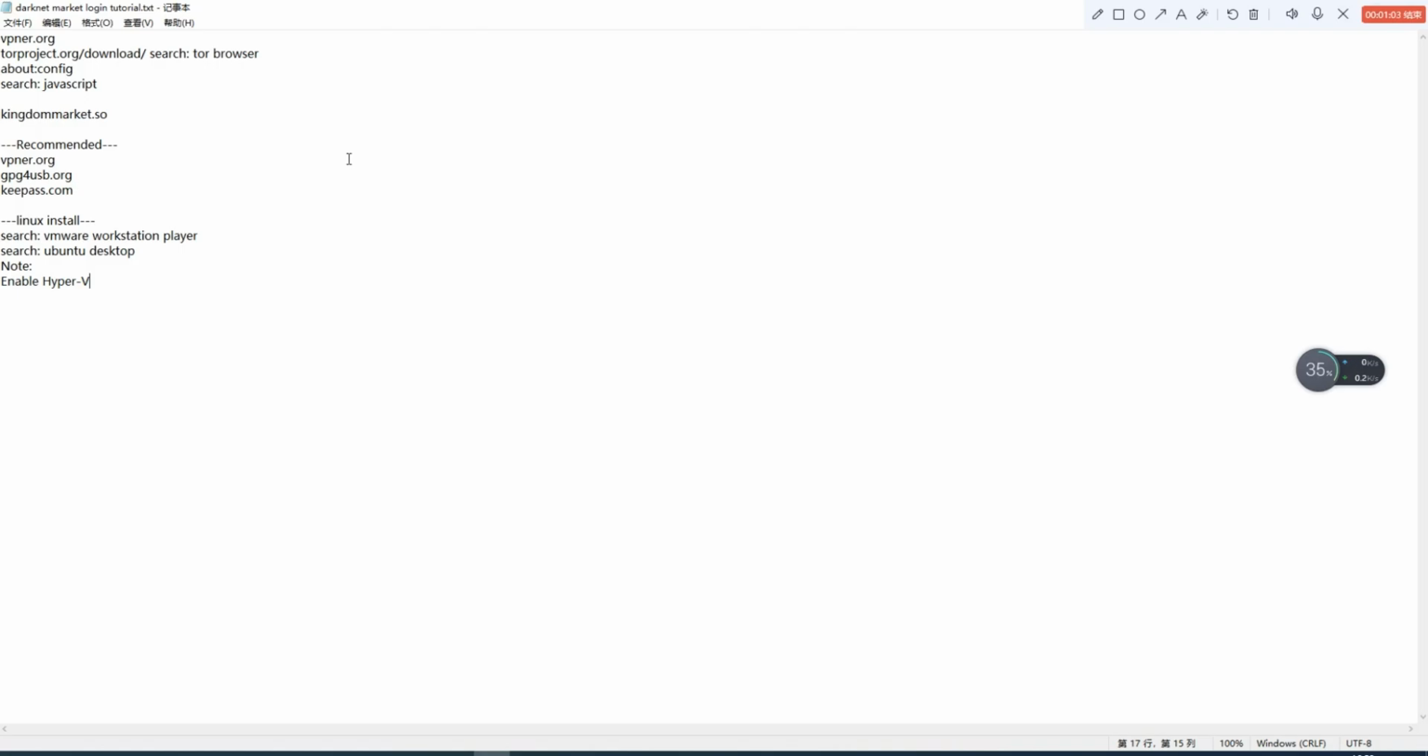I recommend it because I have been using it for years. There is no problem at all. So this is the step to connect to the Tor network and log in to the market.